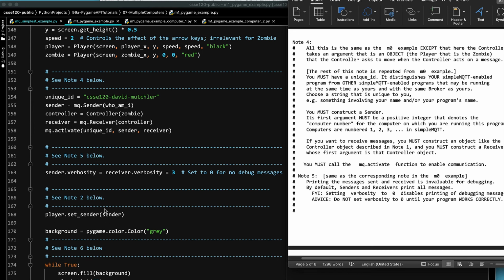but this way works too. So activate happens, the verbosity set, and a millisecond later, so it's happening very fast, the player runs its setSender, and all setSender does is change the player's self.sender to the real sender that exists at line 168 and didn't exist at line 148 because it was constructed at line 155.